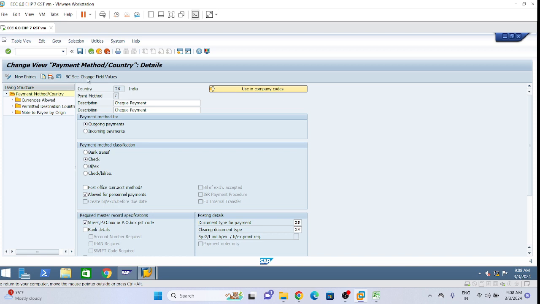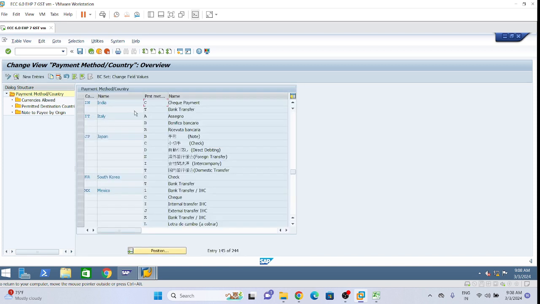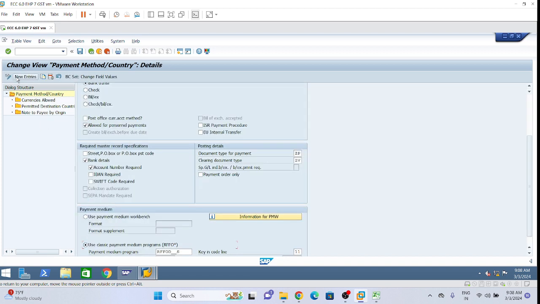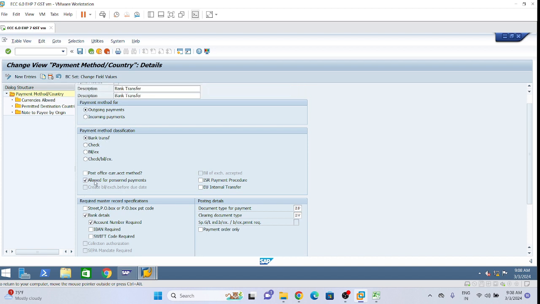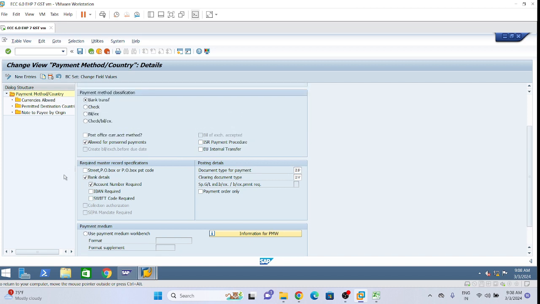No. Okay, now let's come back and see bank transfer. In the same way, I have selected this line, the bank transfer line. I am clicking on details. Now see, bank transfer is for outgoing payment. Same details. Like in bank transfer, what should be the mandatory details? Bank details should be mandatory, right? So that is why this is selected as bank details. In bank details, account number is required, and if Swift code and IBAN are not maintained, then also the system should proceed with the payment. But in bank details, the account number should be there.